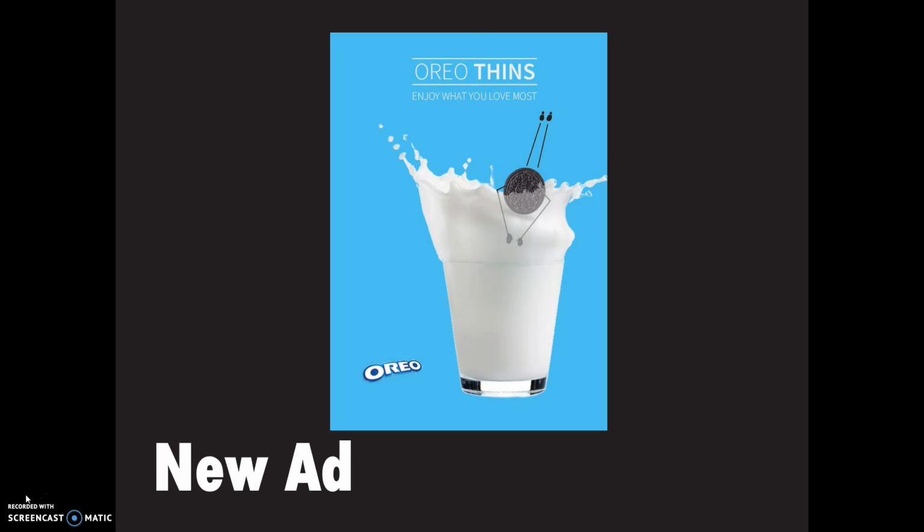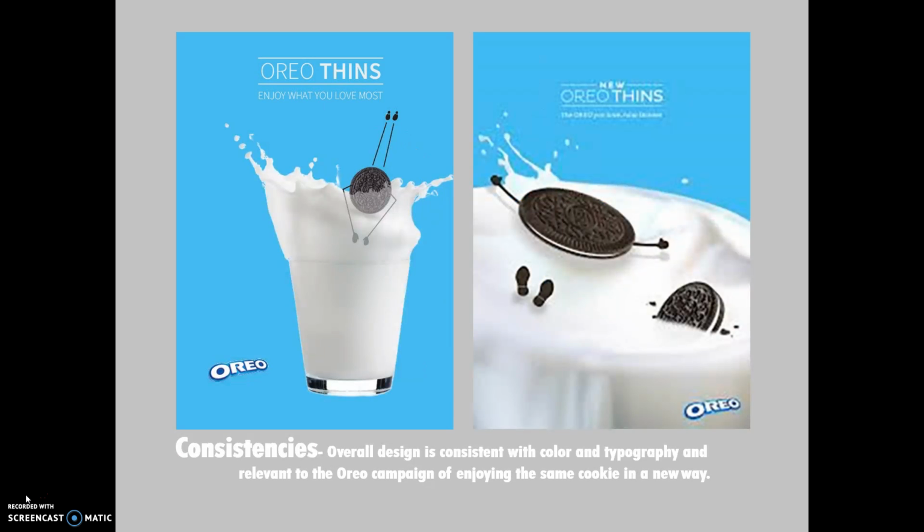and so forth. As you compare the two, they are similar as far as their colors and their overall theme. In both of them, you have a cookie splashing around and having a great time.